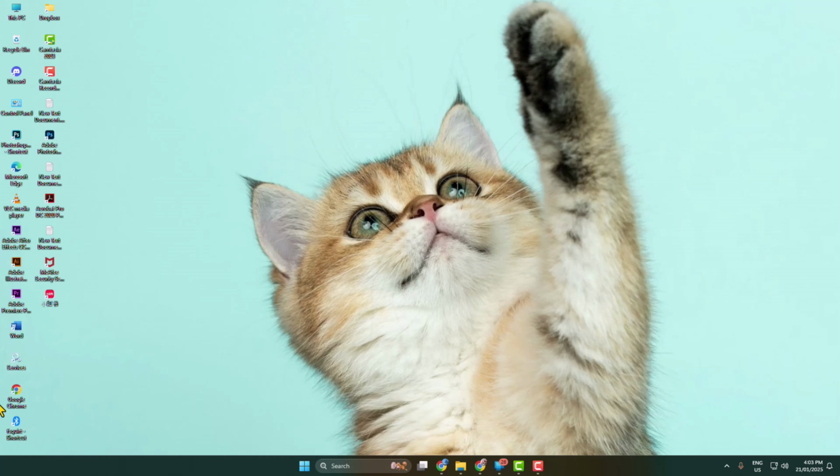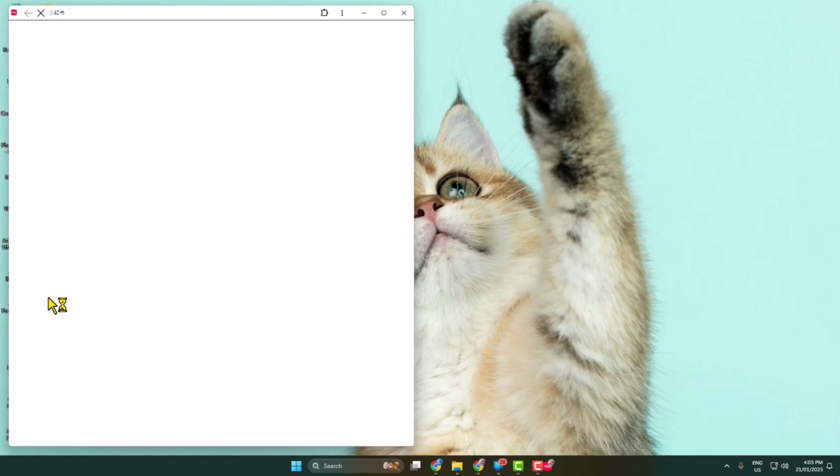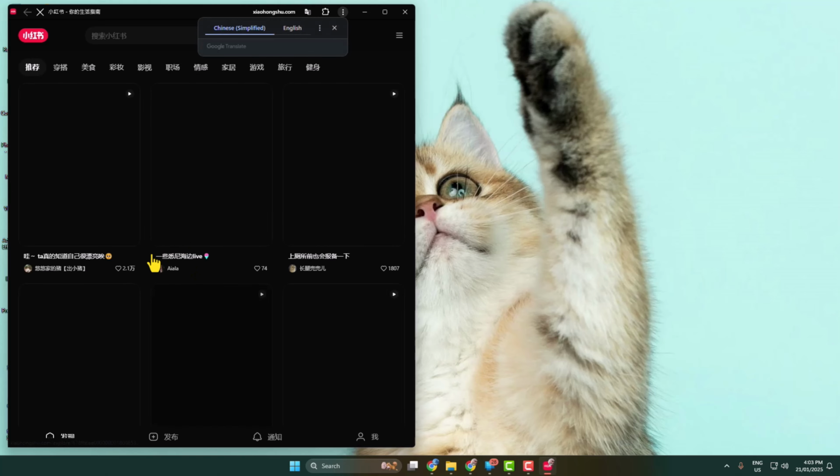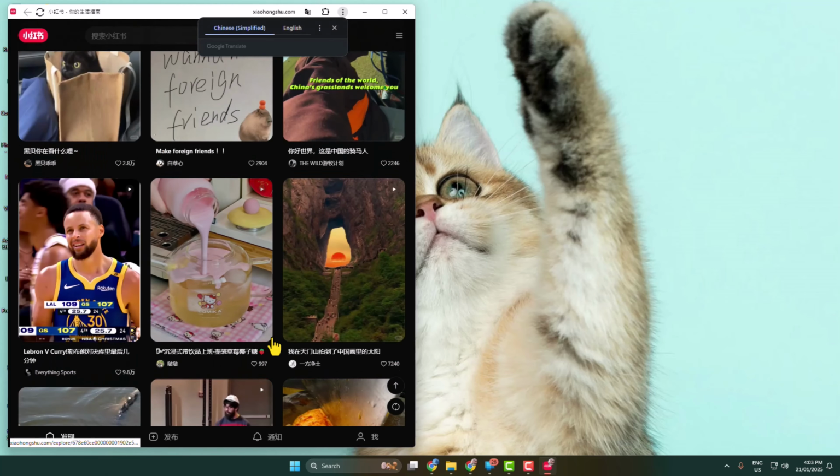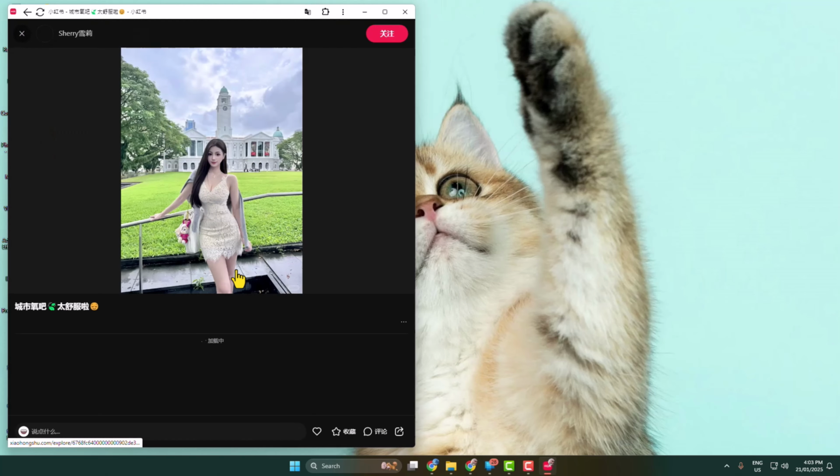Now on your desktop, here you will find the RedNote app. Just launch it and go ahead and enjoy RedNote from your computer, just like so. So that's how you can actually do it.